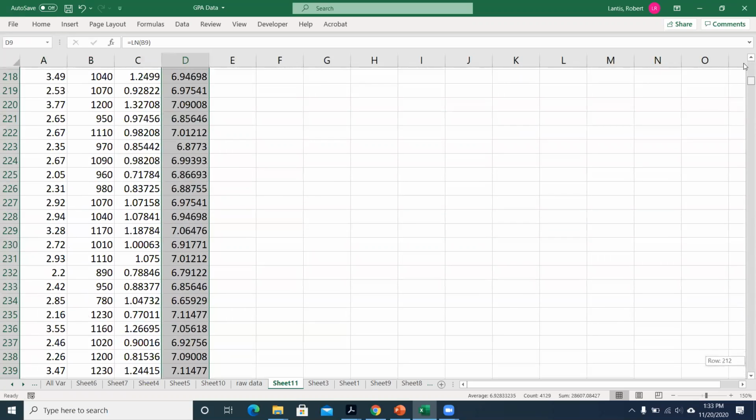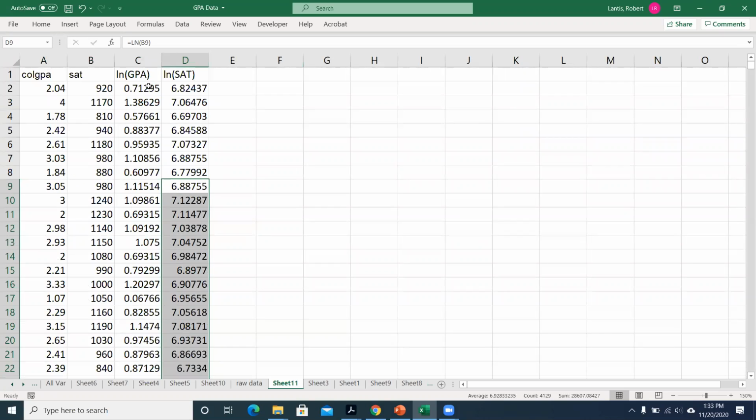Oh, I might have some zeros somewhere in here, and I can't take the natural log of 0, so that's probably why it's mad. But that's how you would do it in practice.